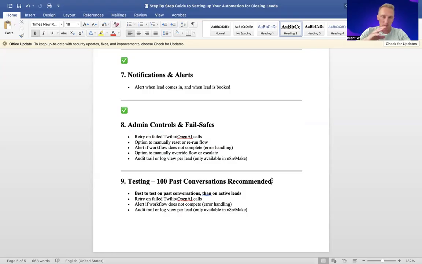I think that's the best way to get all the quirks and bugs out of it before you actually let it loose on real customers. If you don't do that, this is really super, super important. If you don't do this, you are going to lose customers and you're going to lose leads. So whether you're making an automation yourself or having somebody else do it, you have to have somebody run a bunch of previous conversations through and make sure that the automation is going through those correctly.